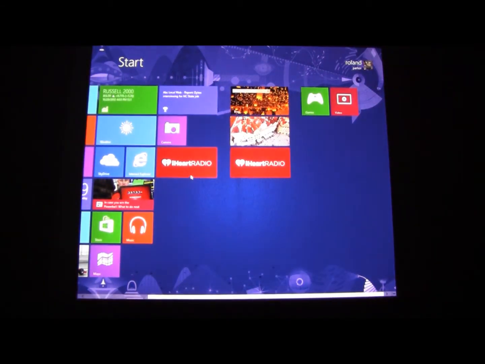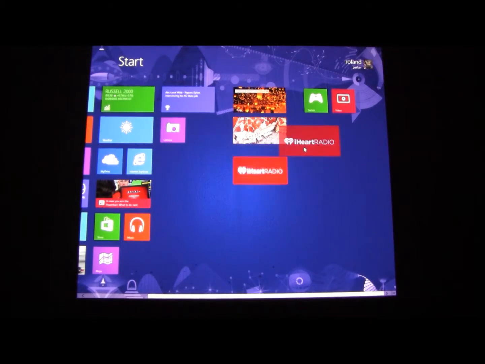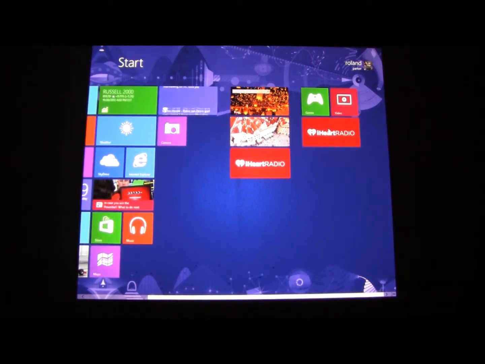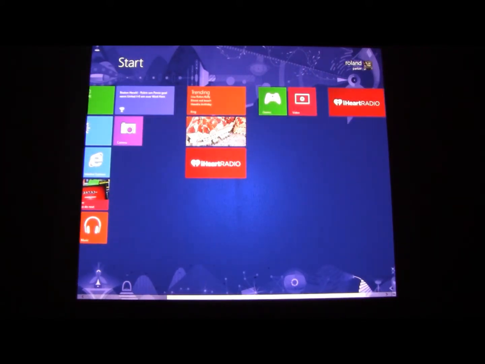The good thing about the Metro is you can move these items around. You can put them in another group. Each column is going to have its own group. Here I've got games, video, and iHeart. If I want to put iHeart radio and other stations by themselves, I can literally build a new line here. Let's start with the basics.